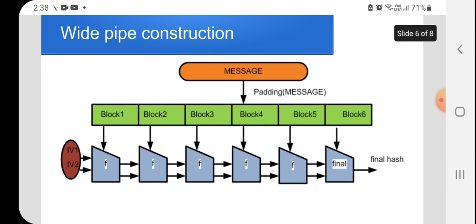Now, wide pipe construction. Due to several structural weaknesses of Merkle-Damgård construction, especially the length extension problem and multi-collision attacks, Stefan Lucks proposed the use of the wide pipe hash instead of Merkle-Damgård construction. The wide pipe hash is very similar to the Merkle-Damgård construction but has a larger internal state size, meaning that the bit length that is internally used is larger than the output bit length.